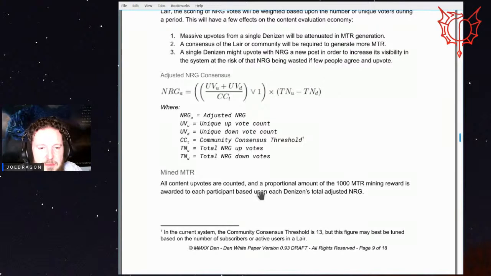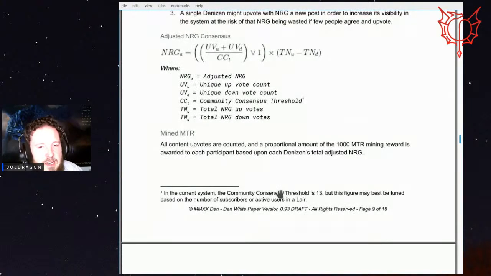Let's see here. Then we get into mind to matter. All content upvotes are counted, and I should say also, all posts, replies, and votes are on chain. So everything is provable from when it happened. The system will throw it on chain, and later all of this will be available in reports. Right now it's all running on the back end, but a proportional amount of the 1,000 matter mining reward is awarded to each participant based upon each citizen's total adjusted energy, right?